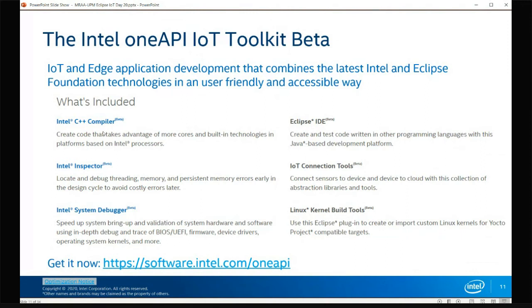The C++ compiler, which is really essential because you get a good performance boost just by switching to that compiler on an IA platform. The Intel Inspector as well, which allows you to do some early detection of errors in your designs, and the System Debugger, which of course allows you to do extensive debugging, not just at application level, but also debug system registers and lower level architectural elements that might be affecting the performance of your application.